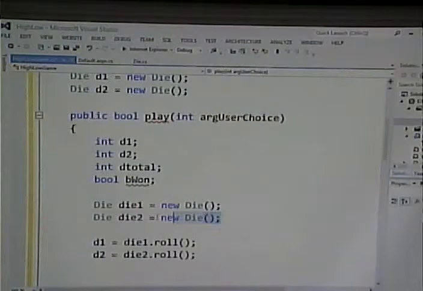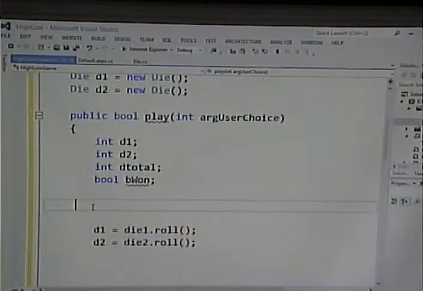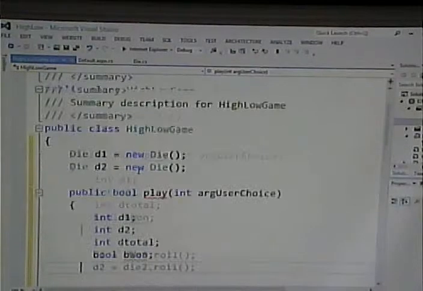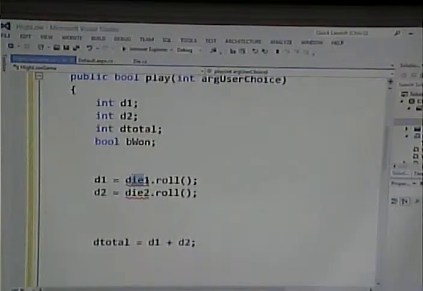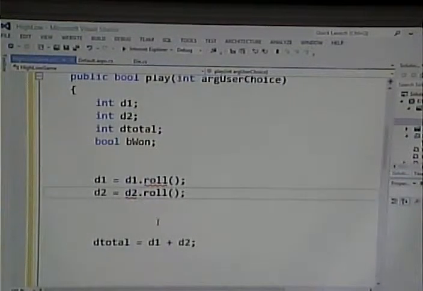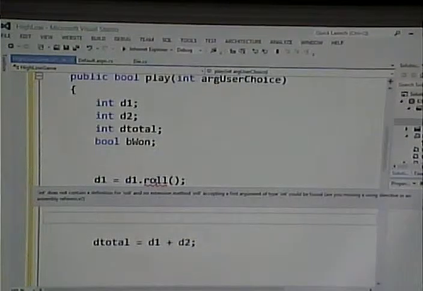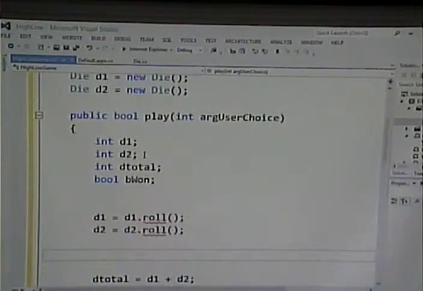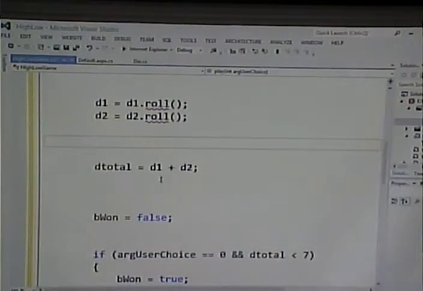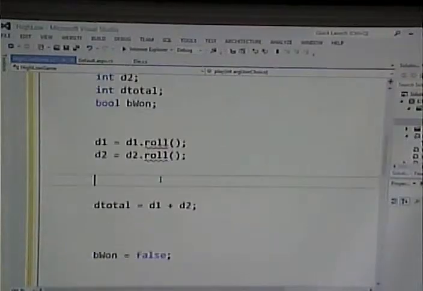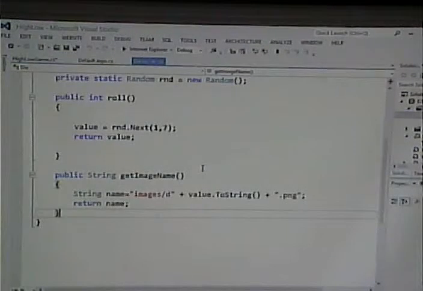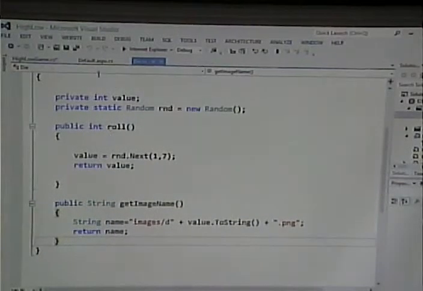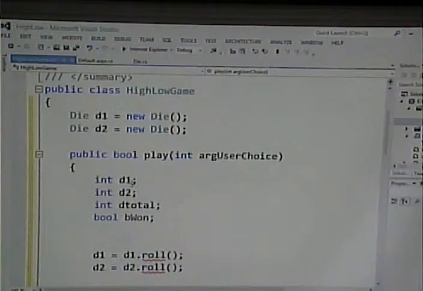Now, we don't have to make our dice, because we already made those. So we can just roll those dice. These are the dice associated with the game. Okay, something's wrong here. I'll have to take a look at that in a second. Let's look and see what is wrong. Because you have them as the same name. You're right. I have an int D1 and I have a dice D1. There we go. Good eye.